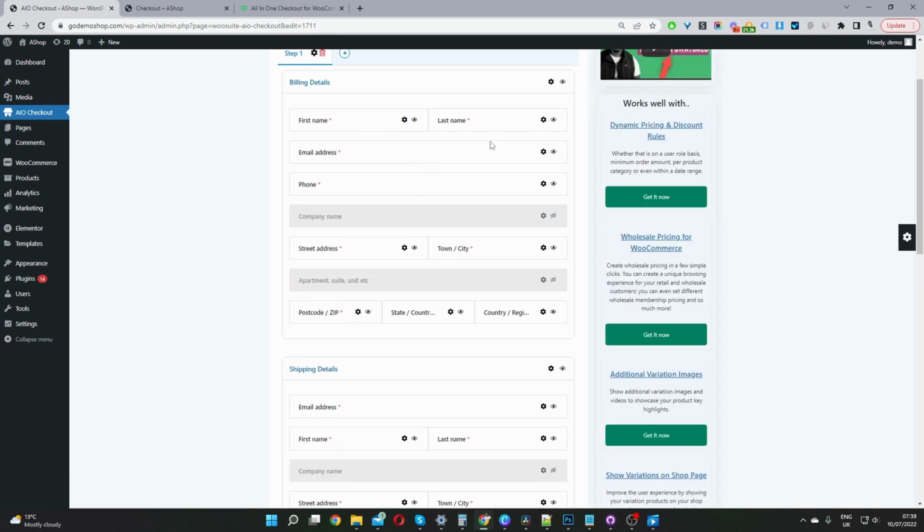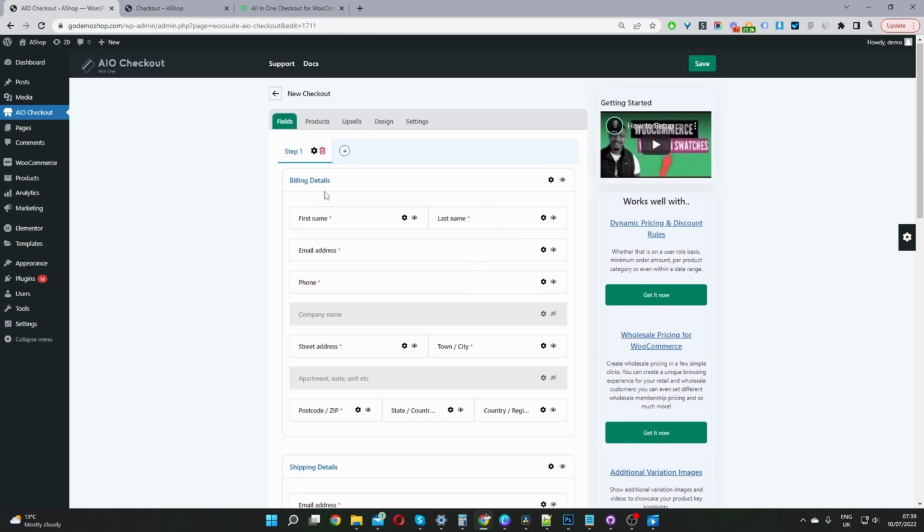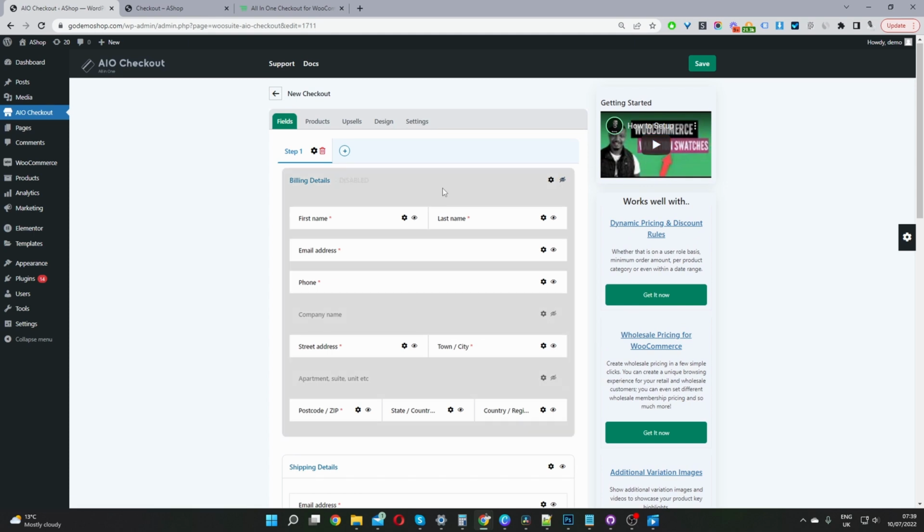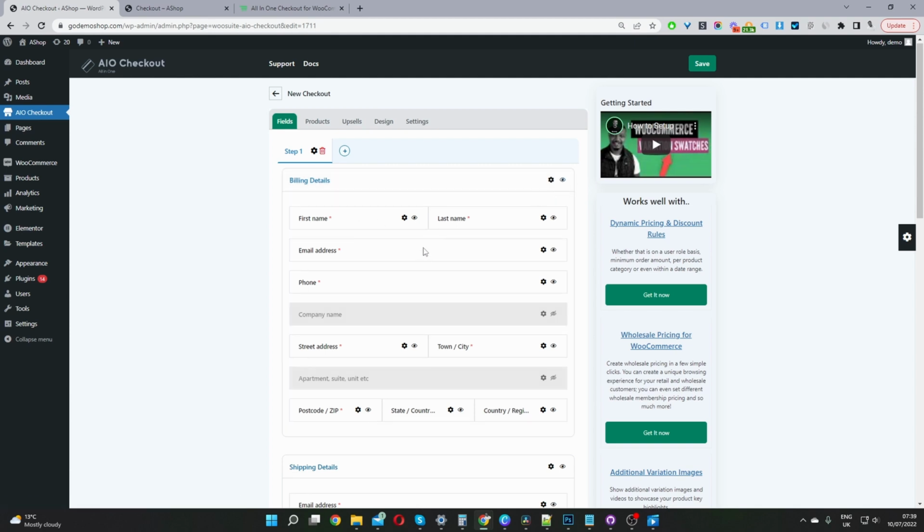But let's go ahead and disable our billing section. So it's super simple. All we do is navigate to the billing section here, and then we'll just go ahead and click this eye icon. And that will completely disable our billing section. Before we do so, I'm going to go ahead and create a new section because we still want to collect our customer's email, maybe their phone number and name, first and last name. Okay, so I'm just going to create a new section to add these fields to.